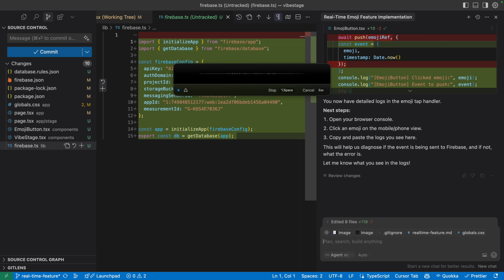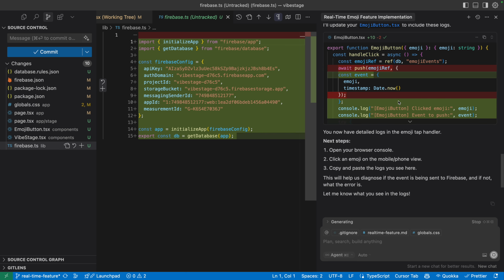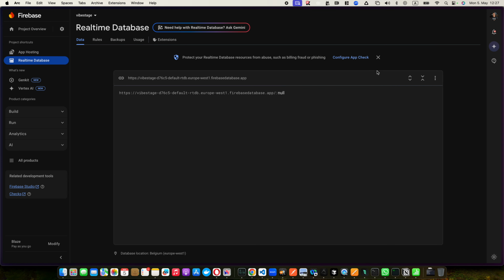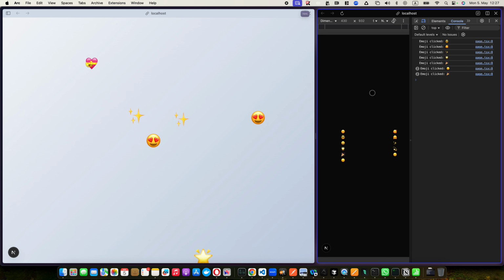Check the screenshots. The database shows null, and I don't see a lot of logs anyway, because I didn't see this event to push log that it was added here. Event button, this event to push. I don't see that right here. Emoji, but no event to push. We don't have any filters. That's fine. We'll take care of why the zoom in happened.